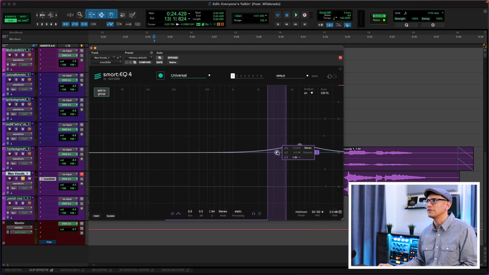Yeah, around 3K, which is a dangerous area. So we'll switch this to dynamic, use a -5 dB range. Let's go with a high ratio like 8:1. Attack 5 milliseconds, release. Let's go with 25 milliseconds. And let's see if we can grab that frequency.